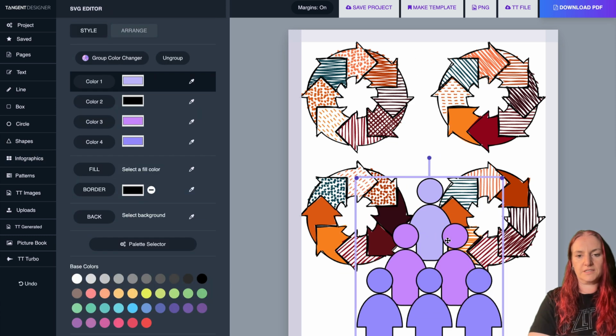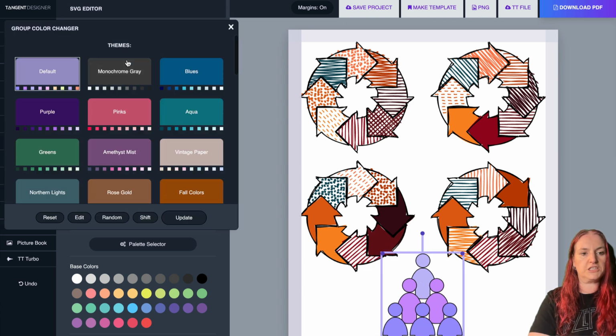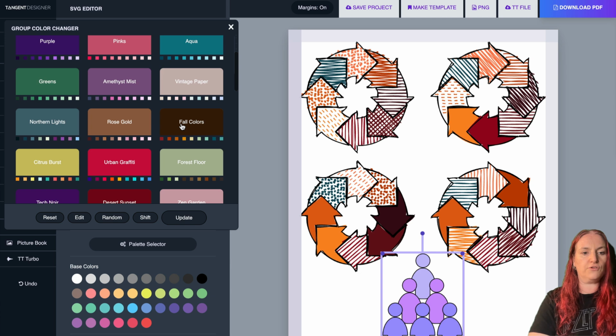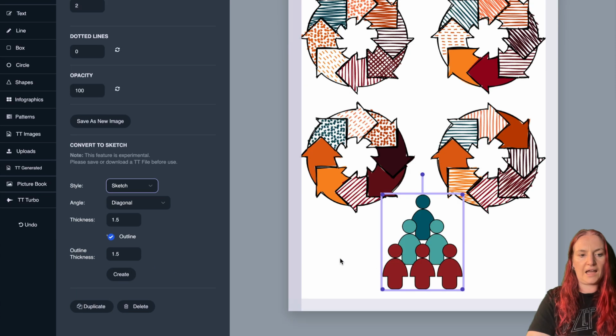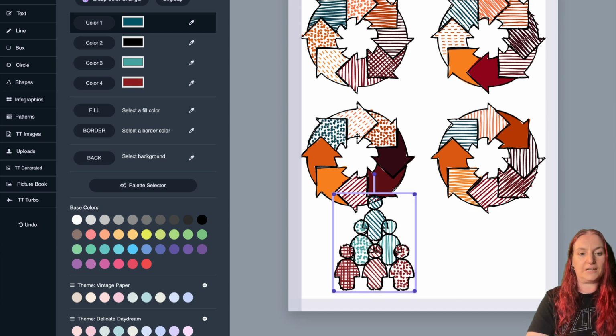Let's do the little people. So we're going to put the little people down here at the bottom. And I'm going to use the group color changer. I think we were using 4 colors. There we go. I'm going to shift through those to choose a combination that I like. I'm just hitting that shift button there. Yeah, I like that one. I'm going to update. And I'm going to choose random. And we'll make the angle random. And I'm going to keep the thickness at 1.5. We'll keep an outline on that. So let's make the outline a tiny bit thicker and we'll hit create. There you go. So it just adds to this. So you could have a whole page of images that look like this.